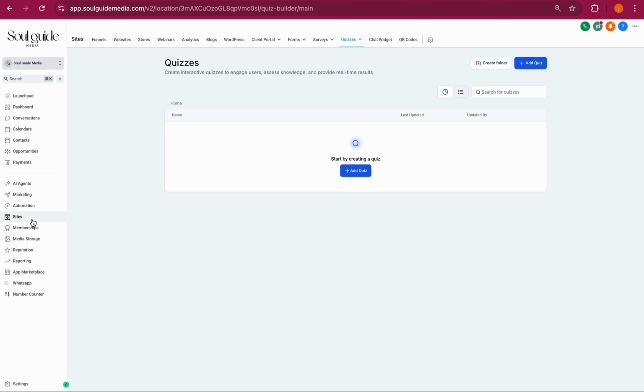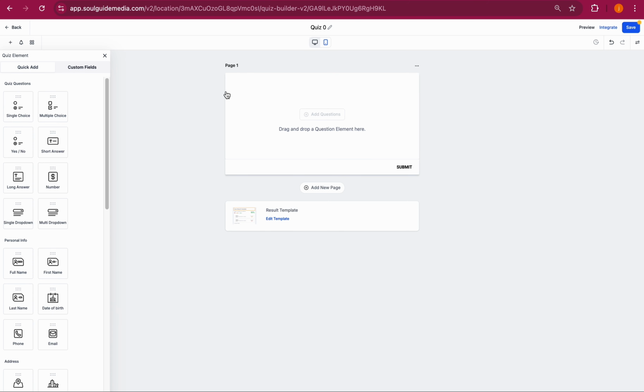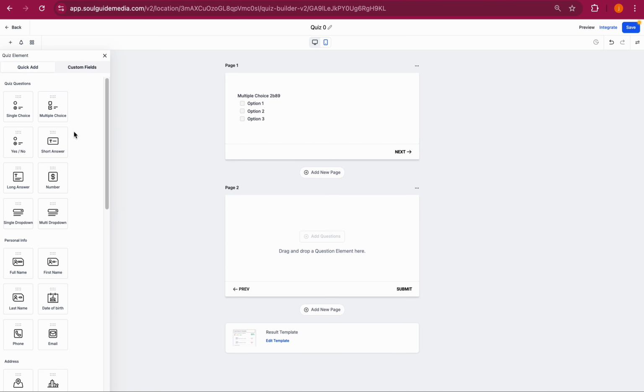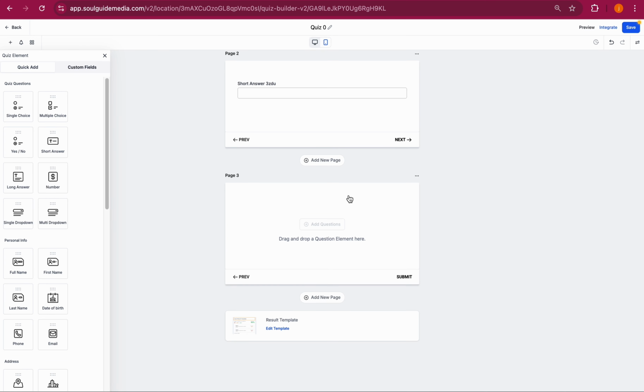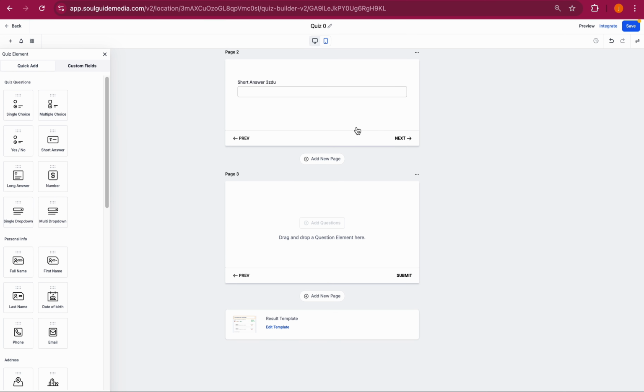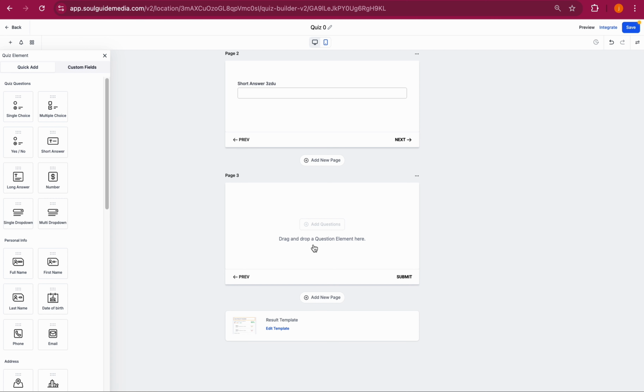So first you go to sites and then you go to quizzes and then to builder and then add quiz. So now you can drag and drop all of your questions. And I also recommend to add one question at a time. So every page, one question, because otherwise it's really overwhelming for someone. If somebody is seeing 10 questions on one page, they will just not answer it because it's like too much for them.